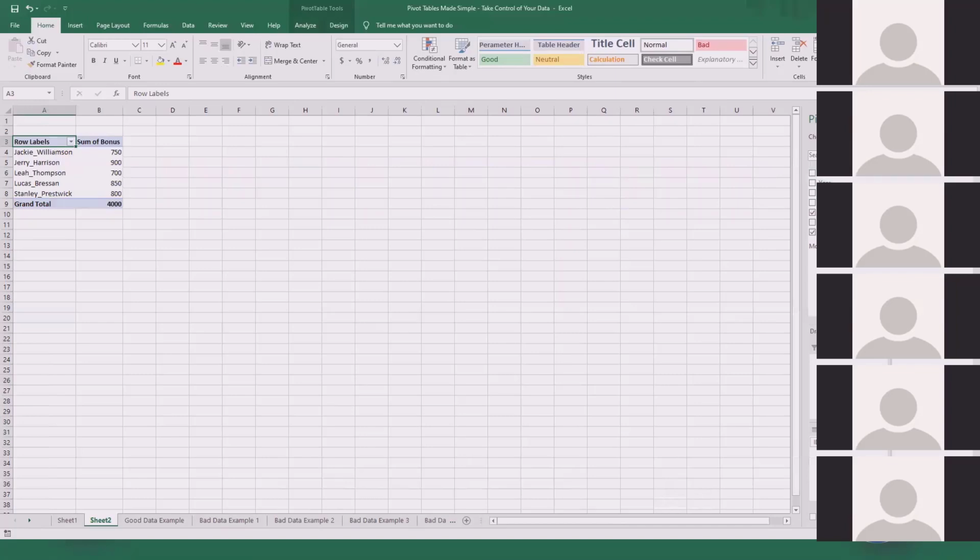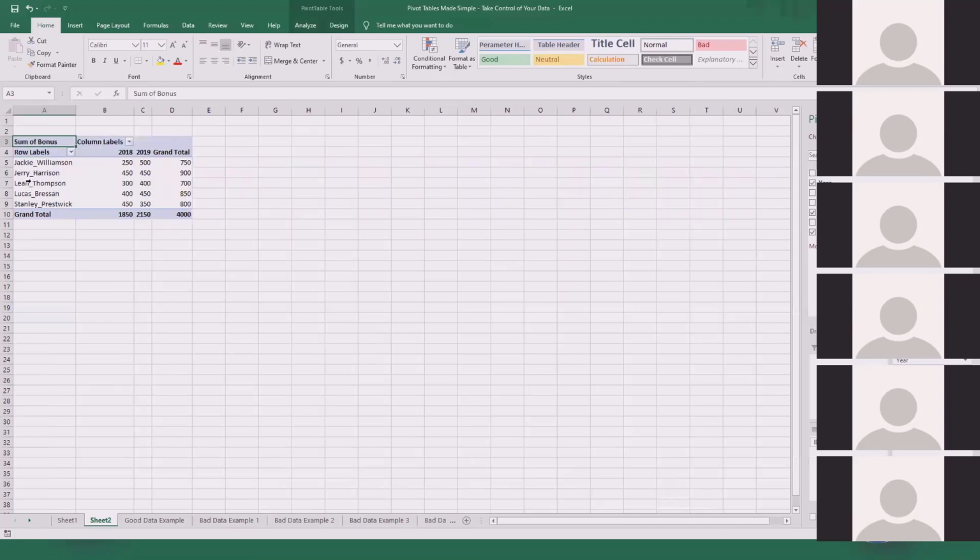So we're going to use that year information, put it into the columns, and now I've got my row labels for the ID, the individual ID, and the columns is here for the 2018 versus 2019 data. Tori, I do hope that helped you with your question there.